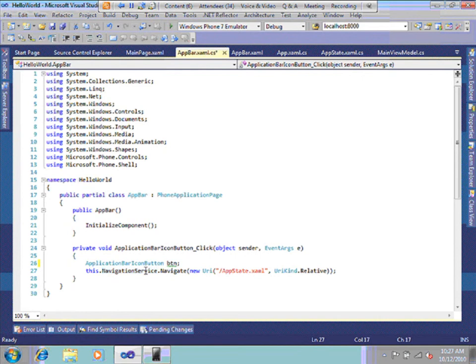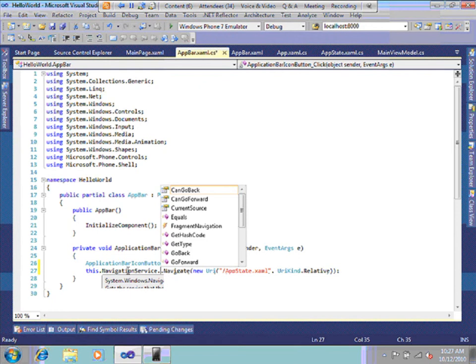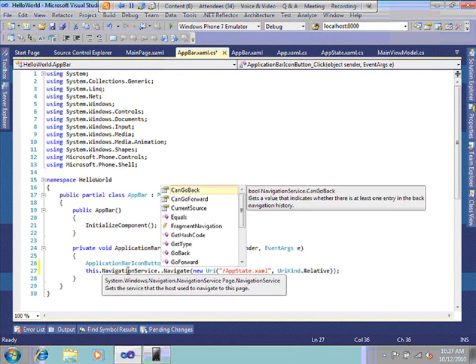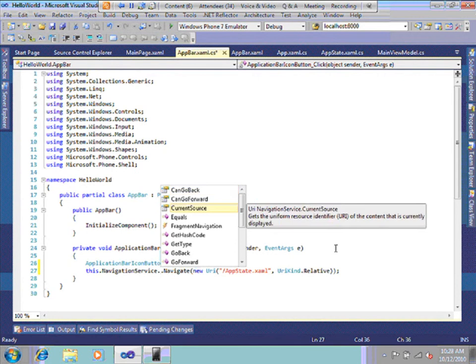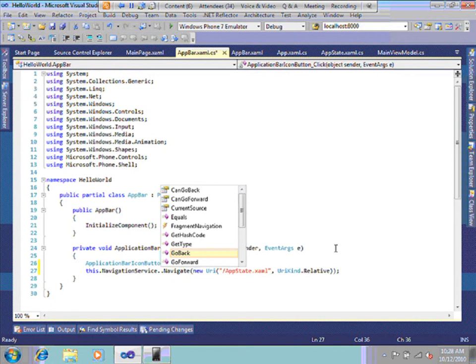So every phone application page has a navigation service. On there are different properties. So if you're on the root page, can go back is going to be false. Otherwise, throughout your application, it's going to be true. So you can check that. You can compare the source that you're navigating to with the current source. You can go back without having to keep track of yourself where to go, and you've got the navigated property.